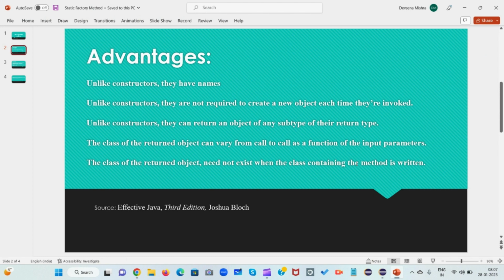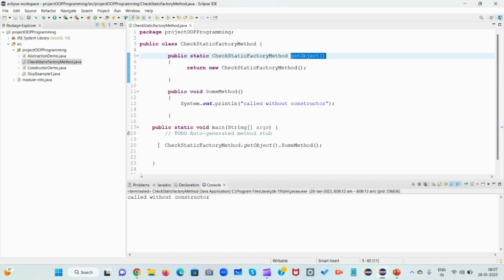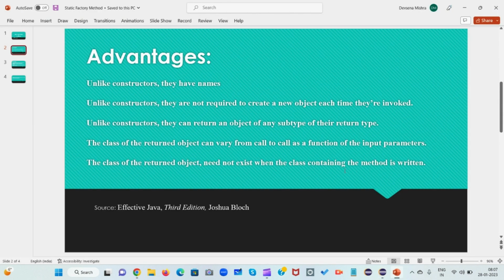The second advantage is, unlike constructors, they are not required to create a new object each time they are invoked. We have seen that without creating the object of the class, we have called the function of the class. Unlike constructors, they can return an object of any subtype of their return type. That is in the case of inheritance. If you can return the object of this class, then you can return the object of any subtype of this class as well. That you will see while doing inheritance.